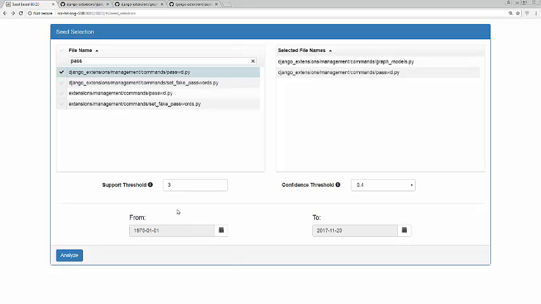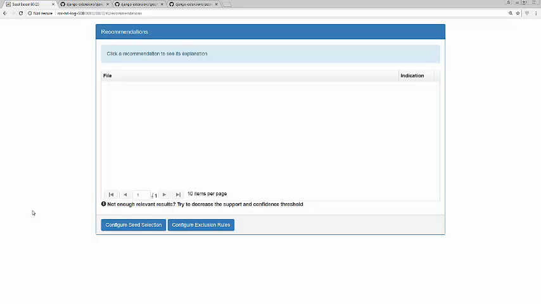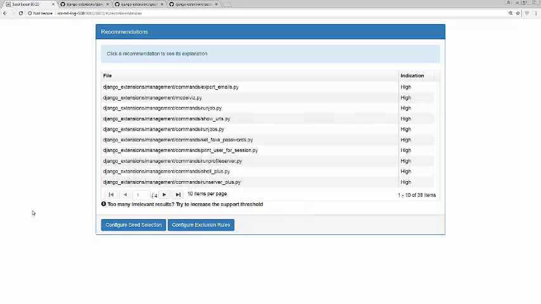We can also set a range of dates. Only commits between those dates will be taken. And now let's hit Analyze. This takes a few seconds and generates a recommendation list. The recommendation list represents the top 10 files. This number was chosen as a reasonable number of files for a developer to consume.